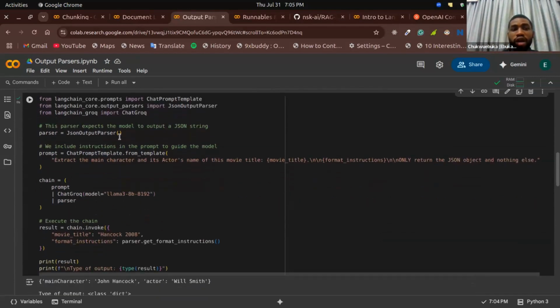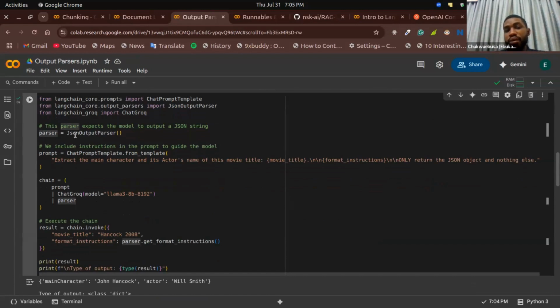So all you have to do is define the parser and say your parser is the JSON output parser, and define your prompt here. I'm saying extract the main character and its actor's name, the movie title, and all of that. So I define my parser here. This is the JSON output parser. I pass it into this place. And when I run it, what do I have?